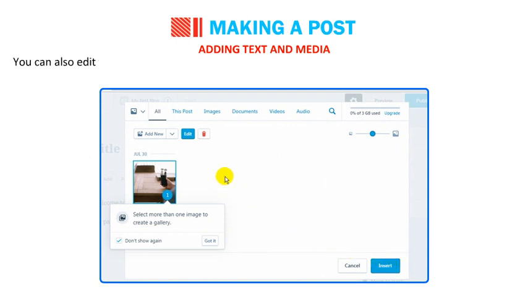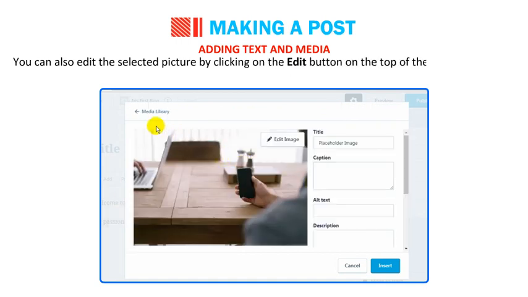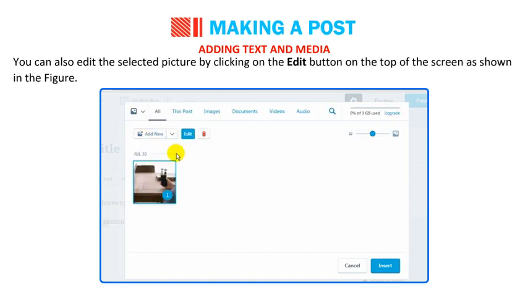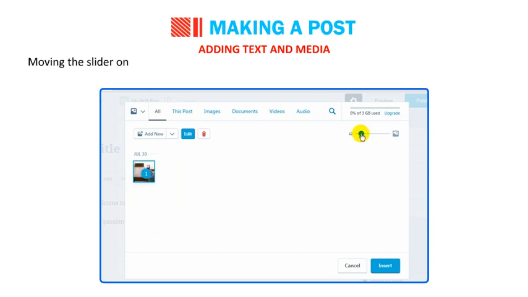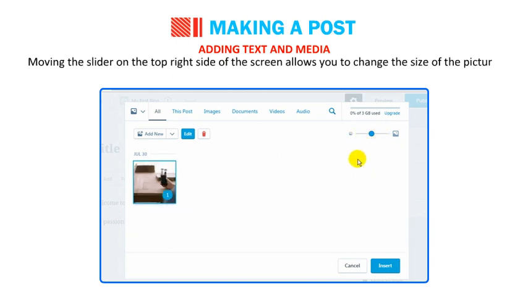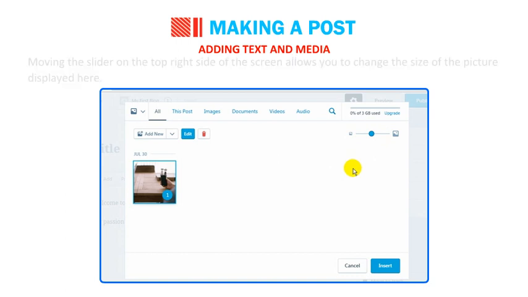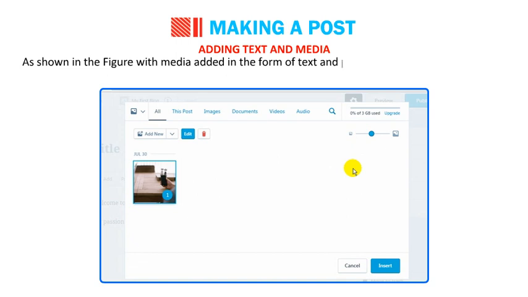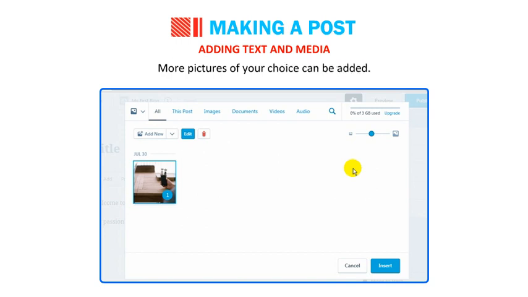You can also edit the selected picture by clicking on the Edit button on the top of the screen as shown in the figure. Moving the slider on the top right side of the screen allows you to change the size of the picture displayed here. As shown in the figure, with media added in the form of text and picture of the car, this is what the screen will look like. More pictures of your choice can be added.